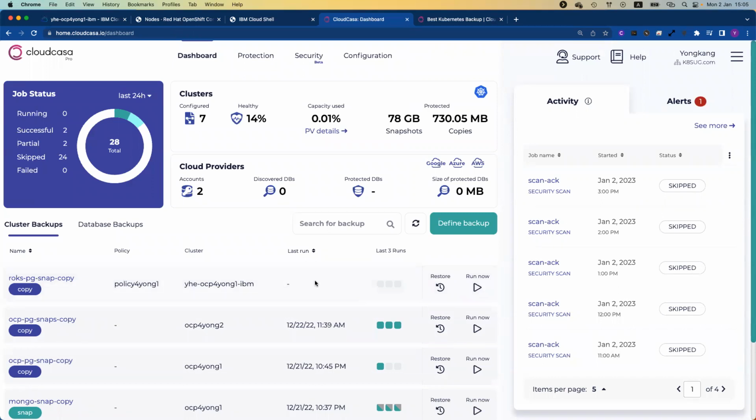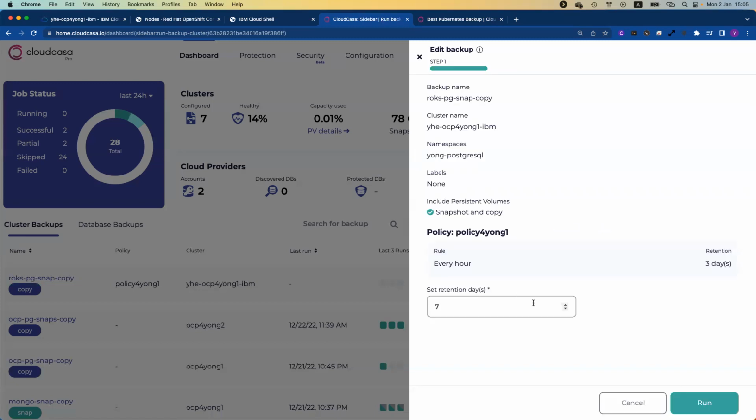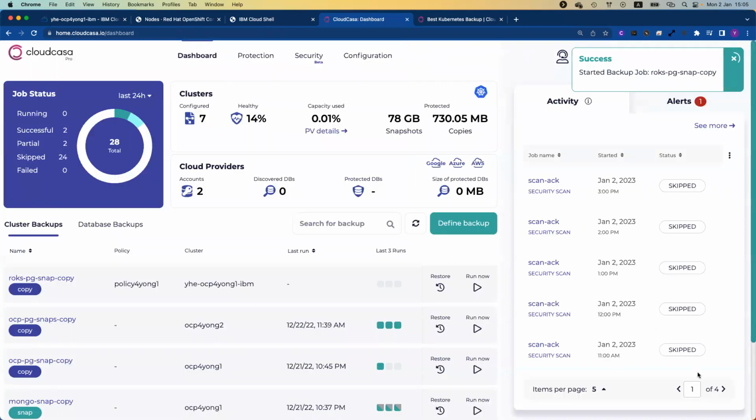But if you don't want to wait for the next scheduled job, you actually can click run now. If I click run now, you get the option to customize the retention. By default, it's 7 days. My original schedule is configured for 3 days, but this is customizable. It's on demand. I just keep 7 days, click run now.